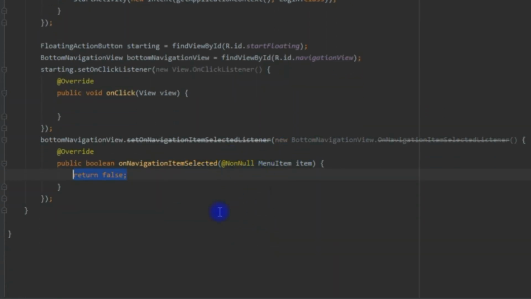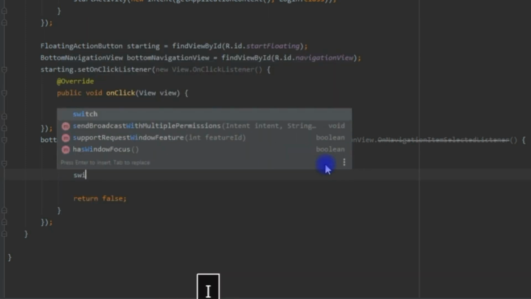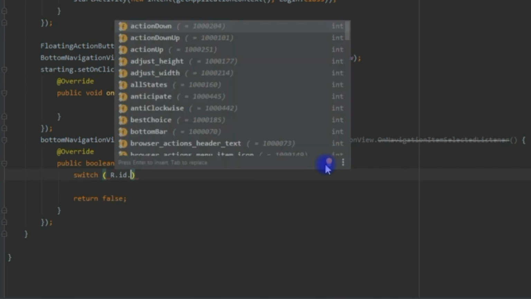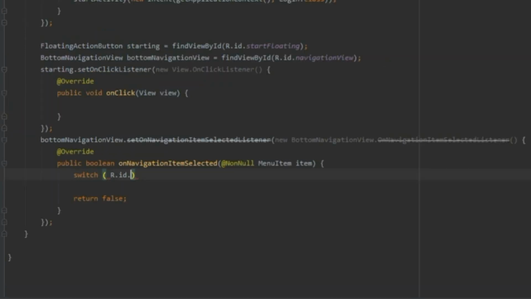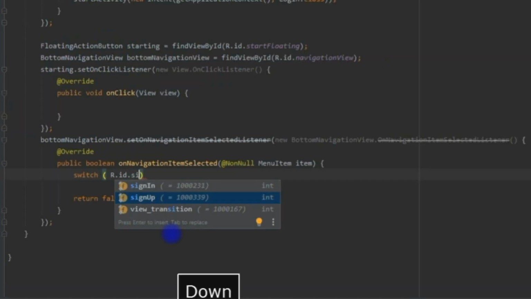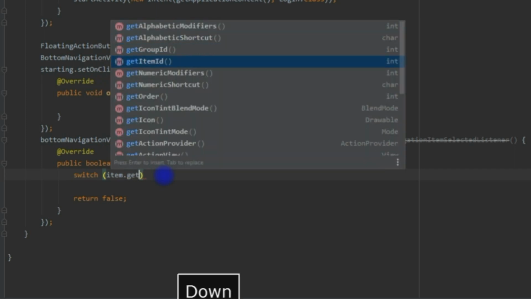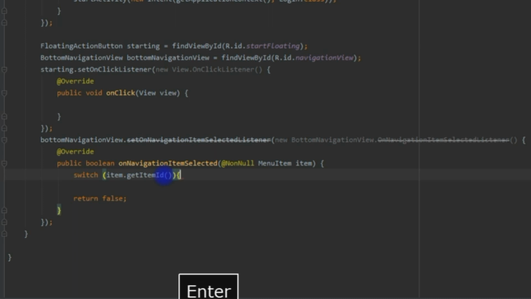Okay, so now inside this we want to create a switch, so that we'll be switching between patterns. So we say switch, R dot id dot, then we want to call this ID, so you can say sign up. Sorry, before we add this sign up, we want to call the switch item. So we say item dot get item id. Okay, so we open.